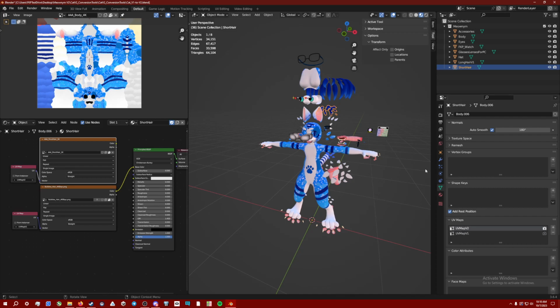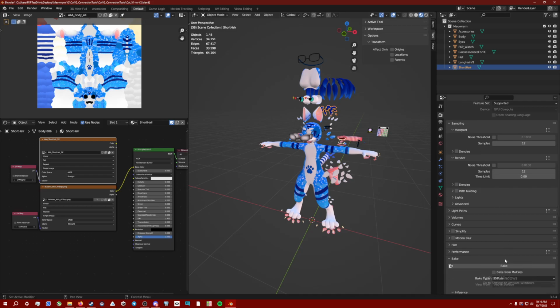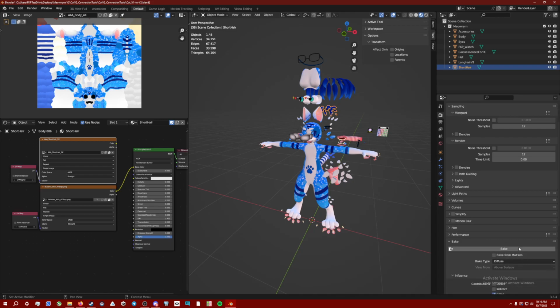So this UV map v2 is selected, and the very last tab we'll use is this render tab, which is where we'll click the bake, which is below my activate windows. This is just an extra throwaway install of Windows, so I don't need to activate it, but there's the bake, which we'll do at the very end.